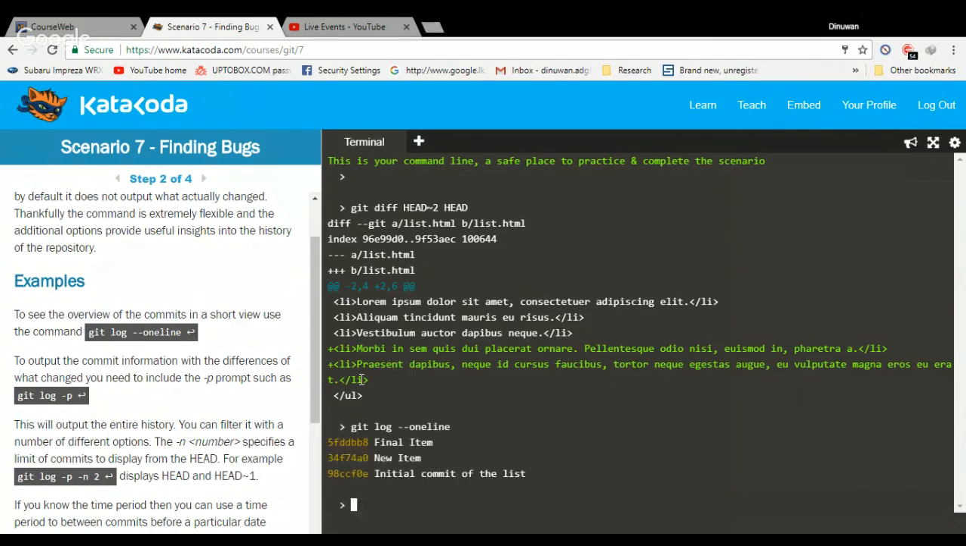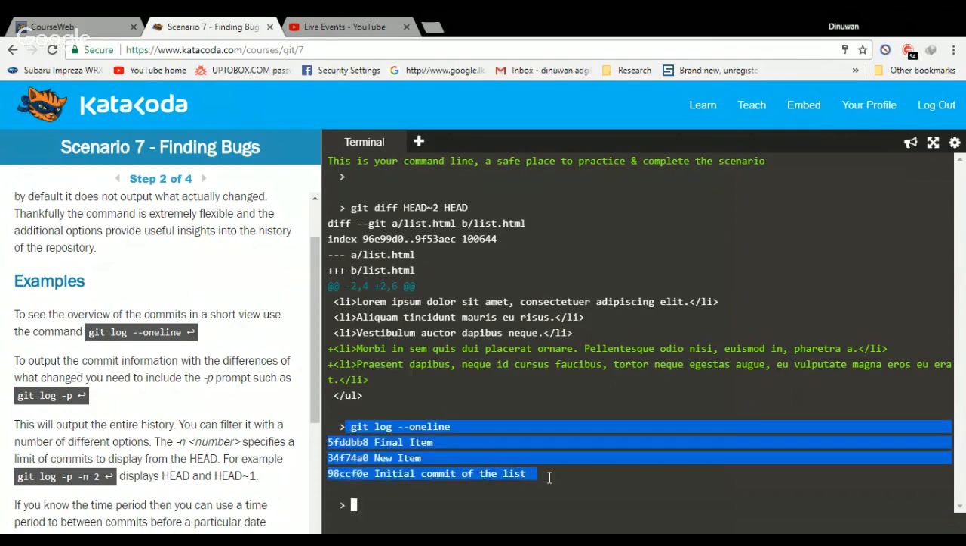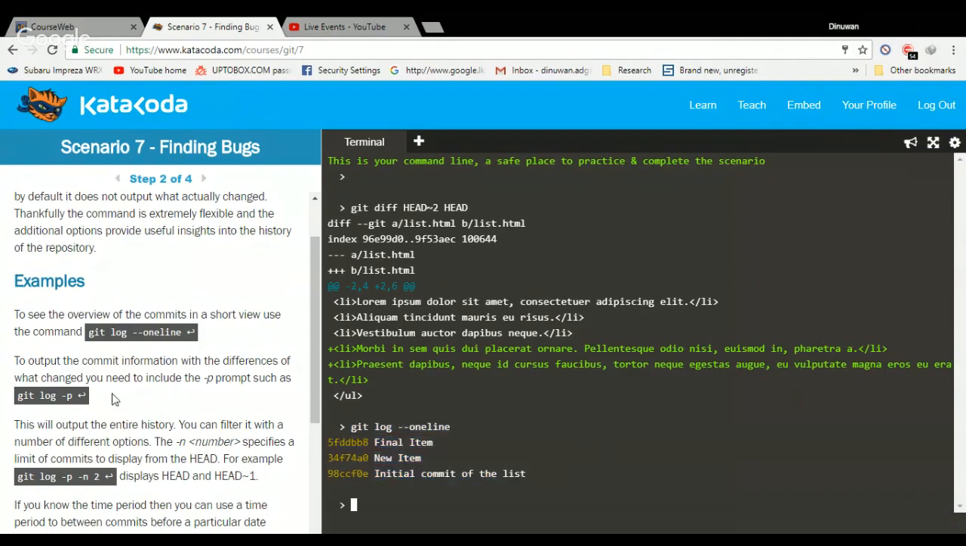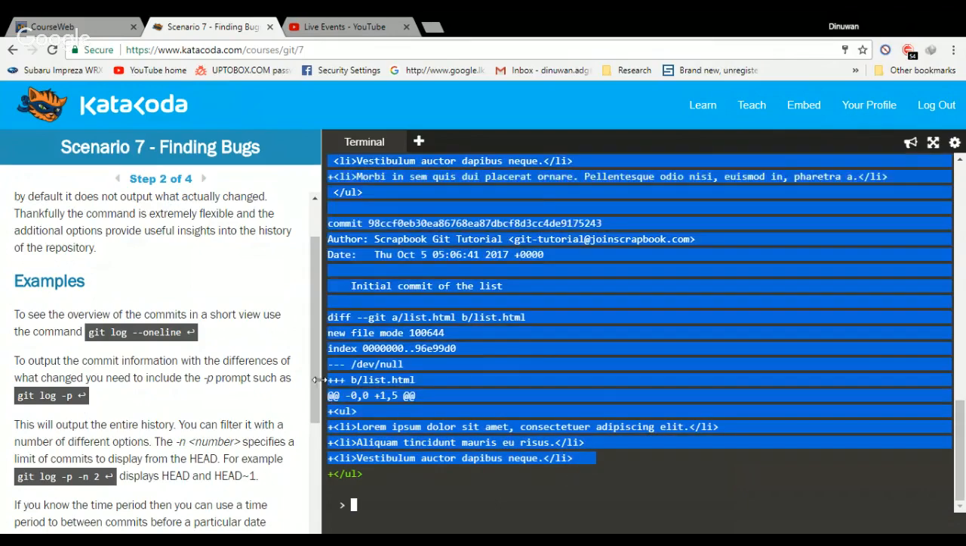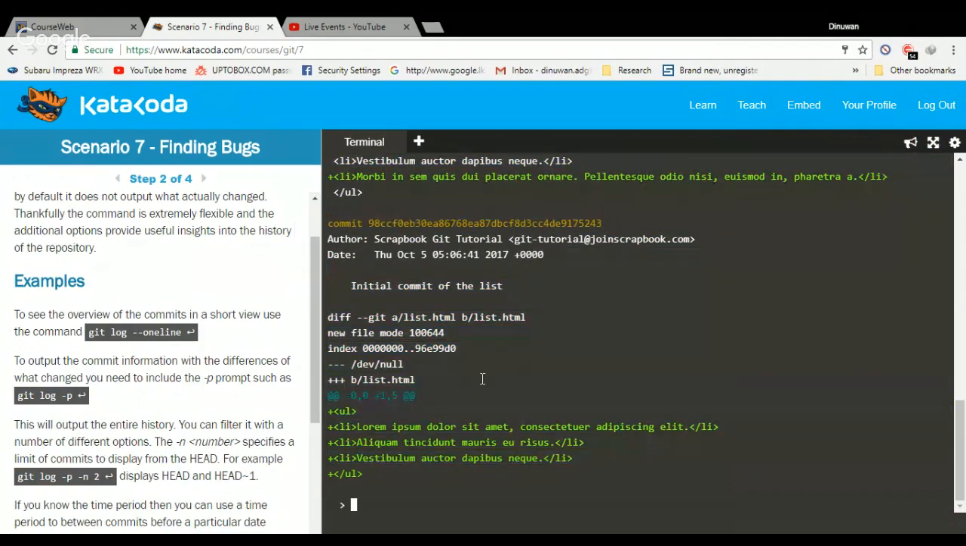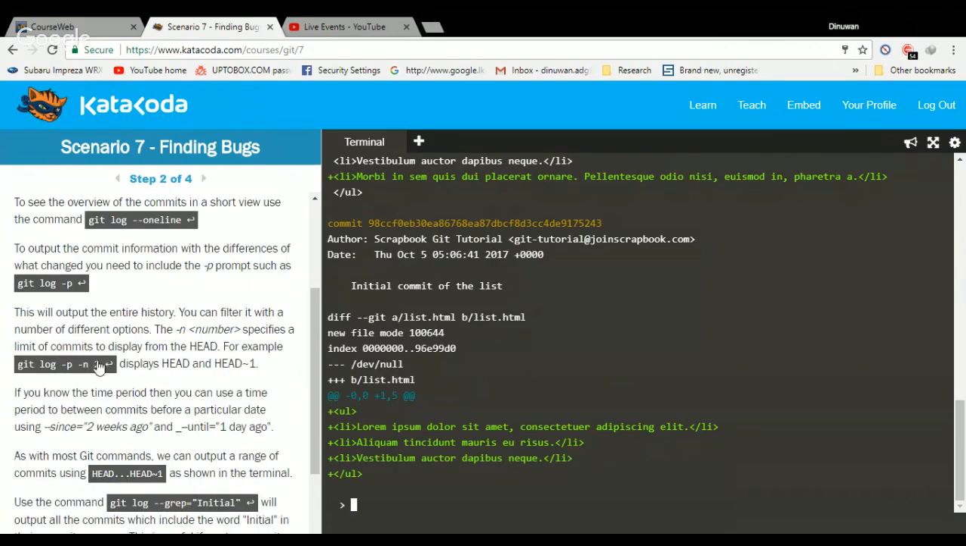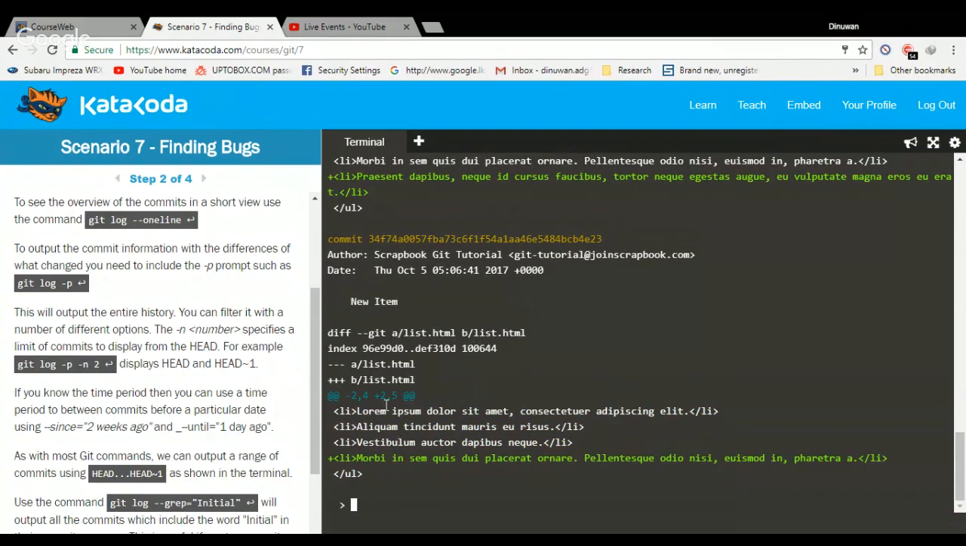As you can see, the files here. To output the commit information with the diff of what changed, you need to include the -p flag, such as this. It shows in here too. This will output the entire history, so you can filter it with a number of different options. By this command, you can see that too.